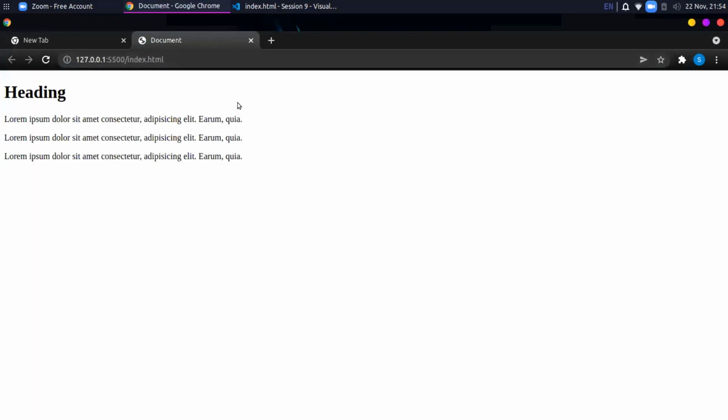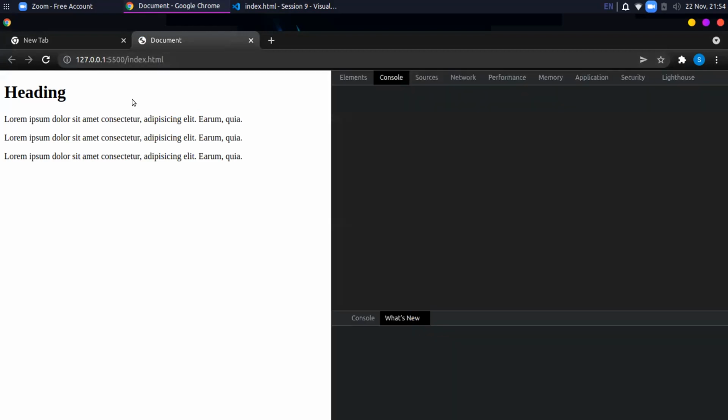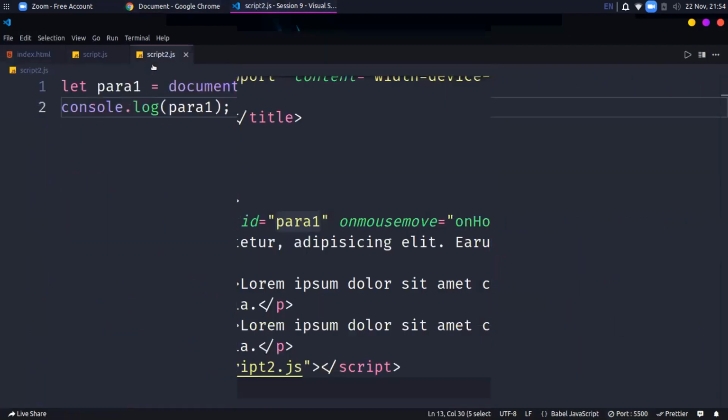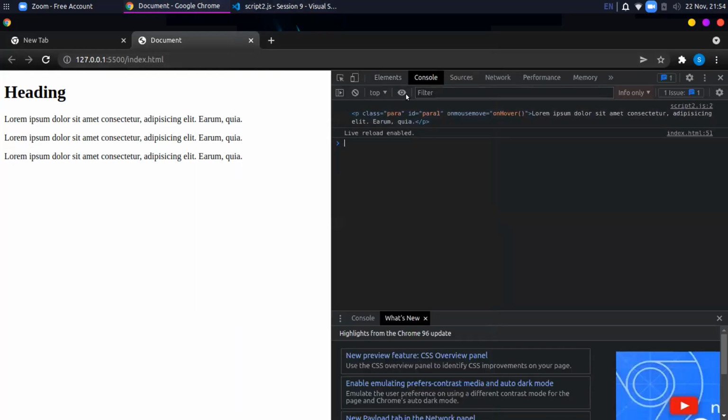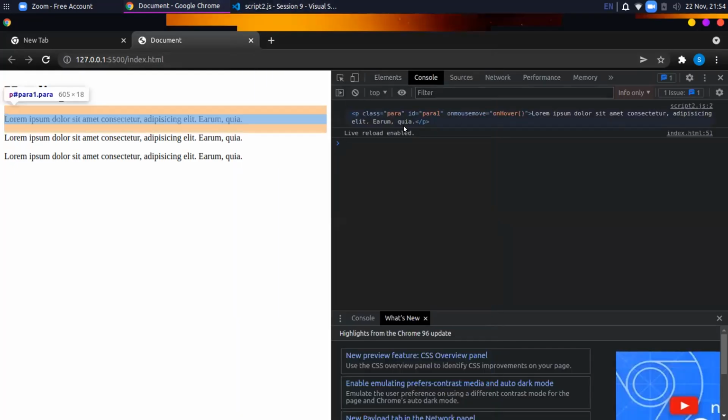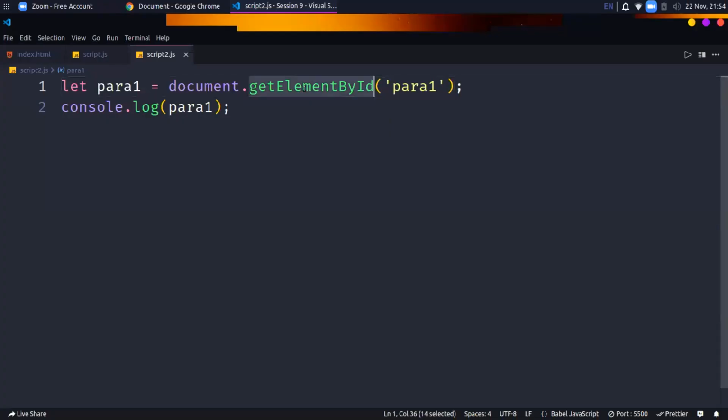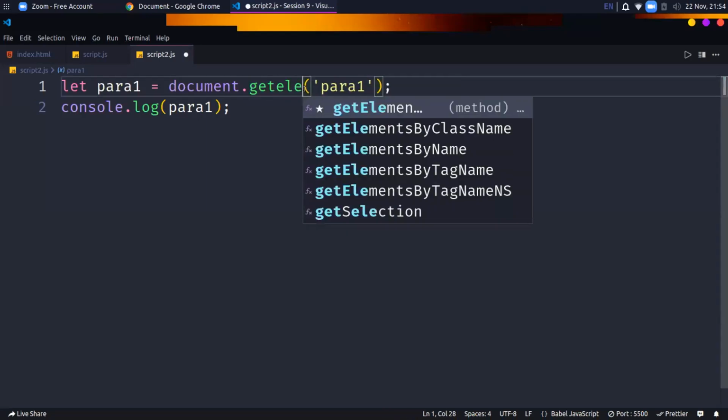Okay, here it is. So we asked it to get this para1 element and then log it in the console. So here we have the first paragraph. Now this is getElementById. Similarly, we have getElements. Now see, here we have element.